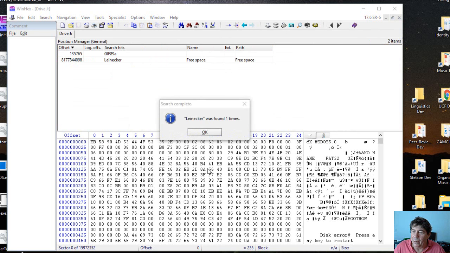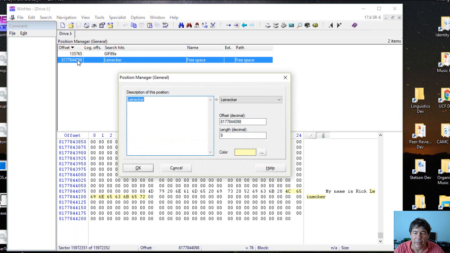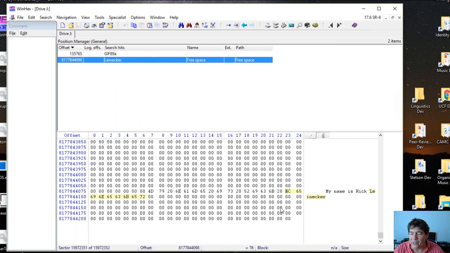Okay, so it was only found one time, which makes sense because we copied a very large audio file onto the disk. And what that means is we overwrote the very first part of the free space. So if we click here where it found it, we can see that is actually at the very end of the free space.